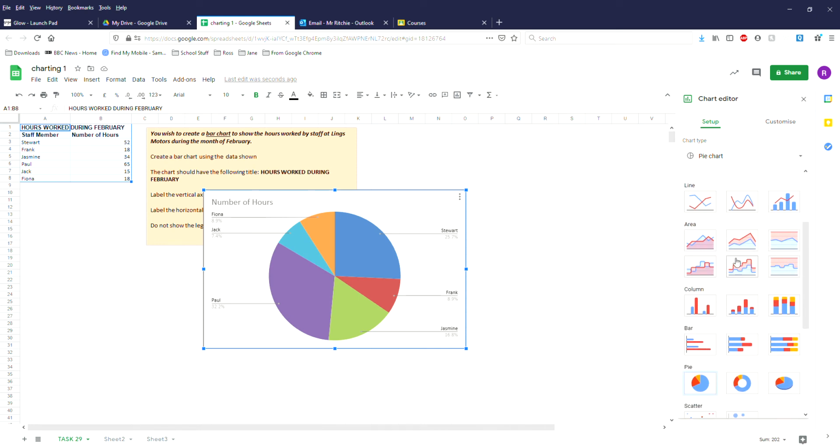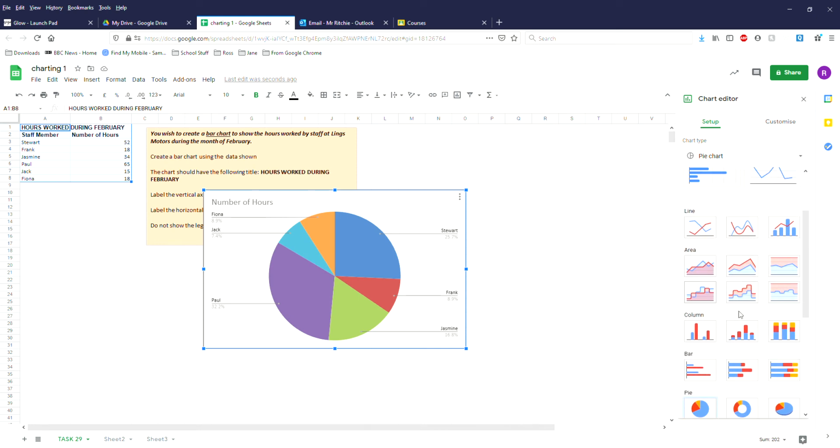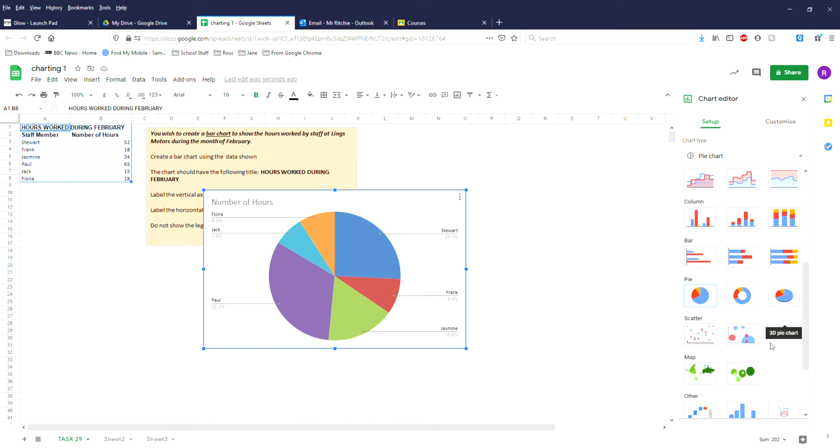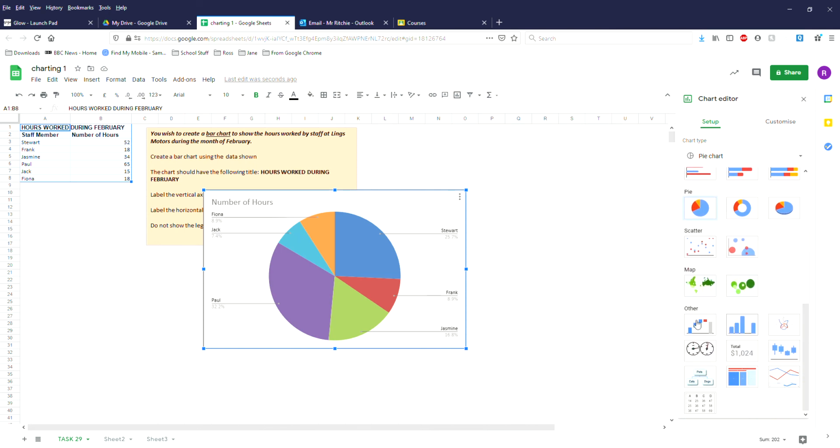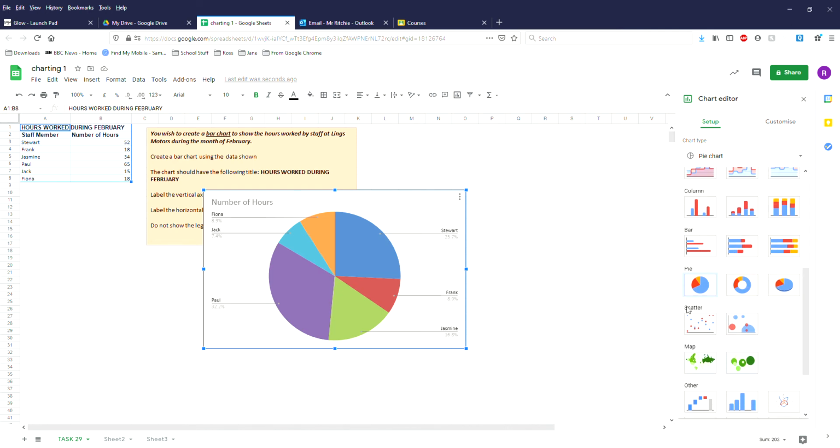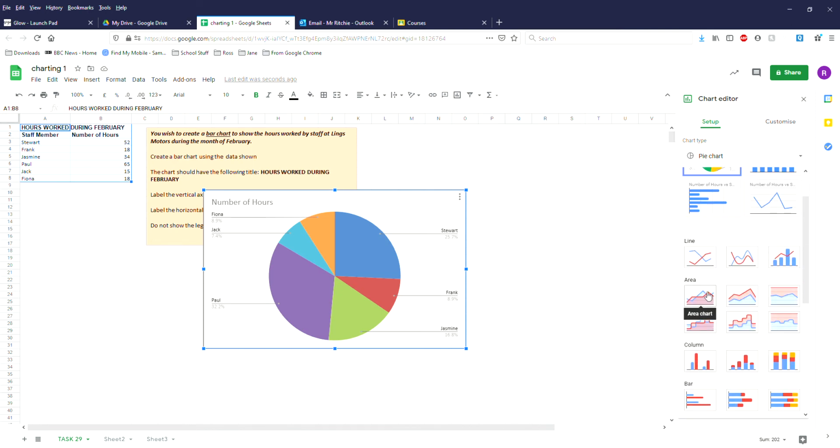Lots and lots of different types of graph here. Only ones we'll ever use in admin are line graph, column, bar, and pie. These other graphs here are useful for other things. Scatter graphs very useful in science, for example, but for us that's the ones we're using. So pie, bar, column, and line. That'll be all we're using.